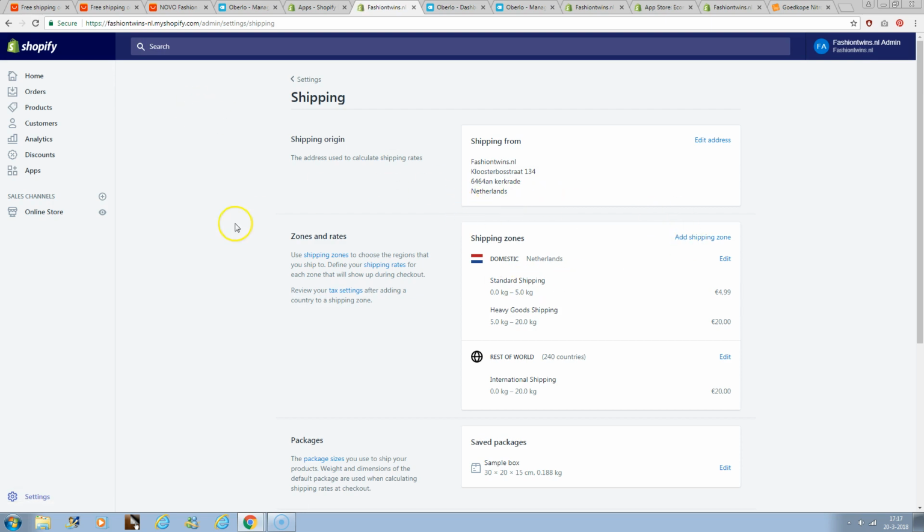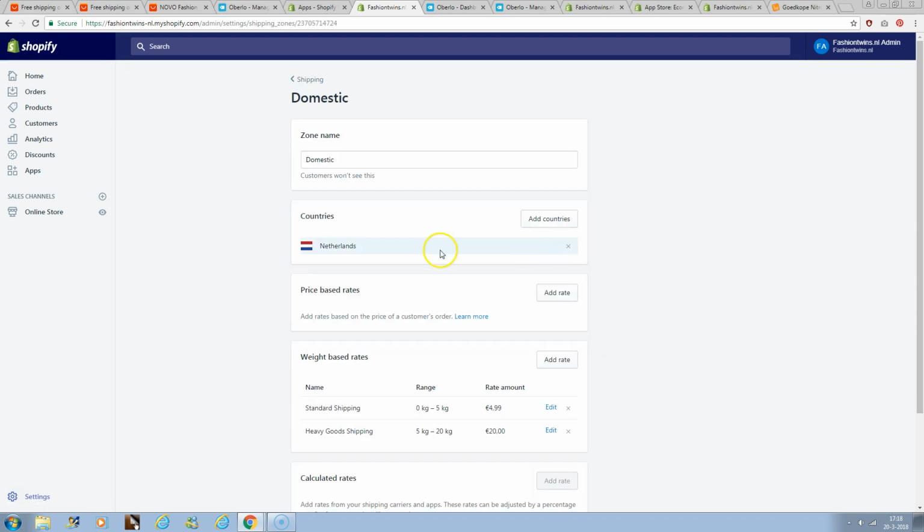So here you can see your shipping origin, the country where you ship from. And this address is used to calculate all the shipping rates. So I want to have different shipping zones. Inside Holland, I want to have a shipping zone for standard shipping up to 5 kilos. I'm just going to charge $5, $4.99. You can set it here.